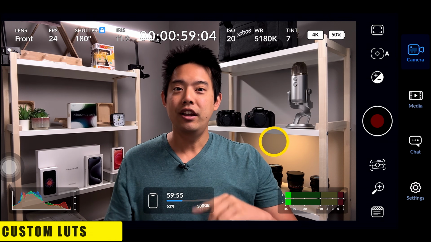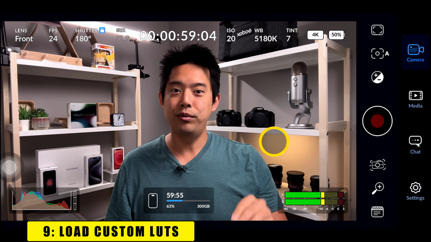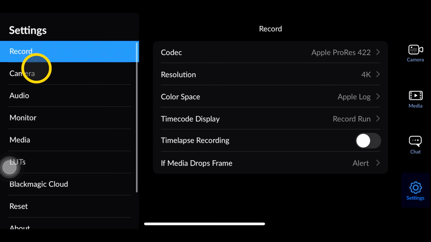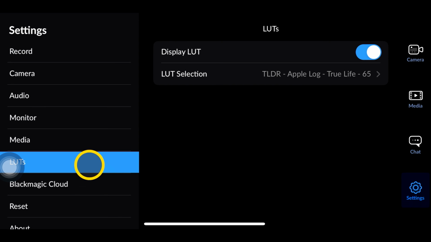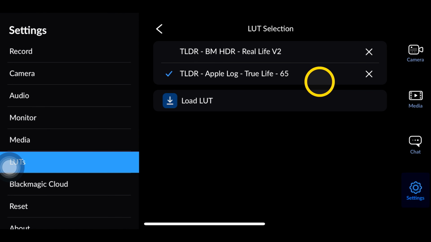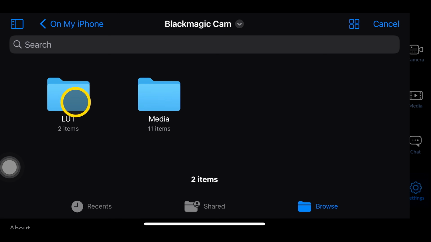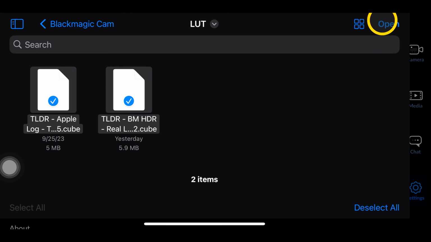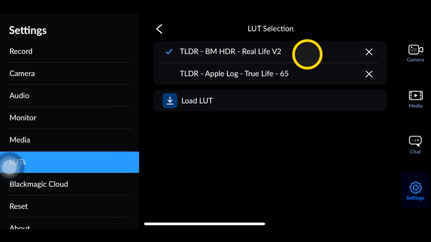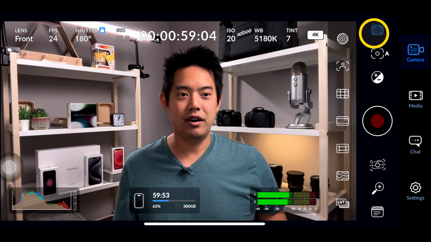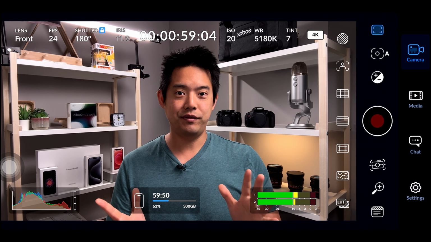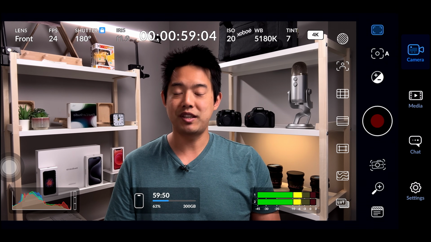Lastly is number 9. You do have the ability to load in your own LUTs so that you can preview what the Apple Log looks like. Simply go into your LUTs in the settings, and you're going to have to select a LUT. From here, you can load it, and you can either AirDrop or find a way to download it onto your phone. Once you have, select the one you want to use, go into this part of your app, LUT, and turn it on. Having all of these features for free is just simply awesome.